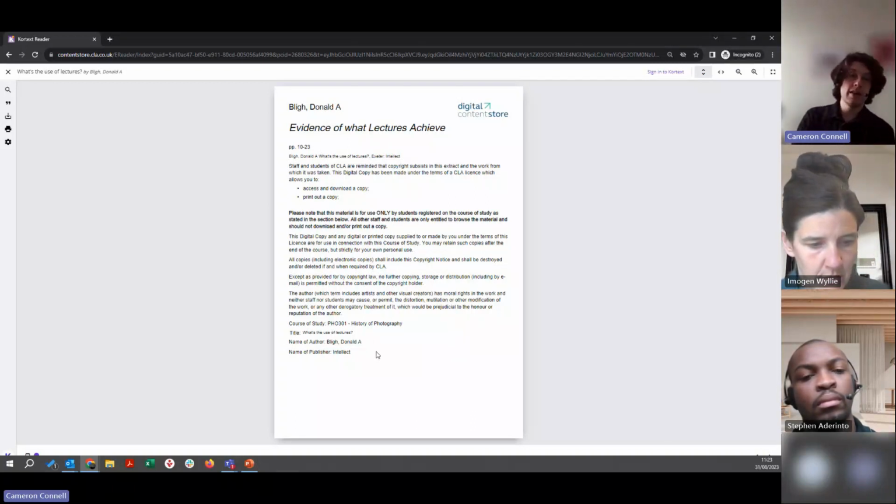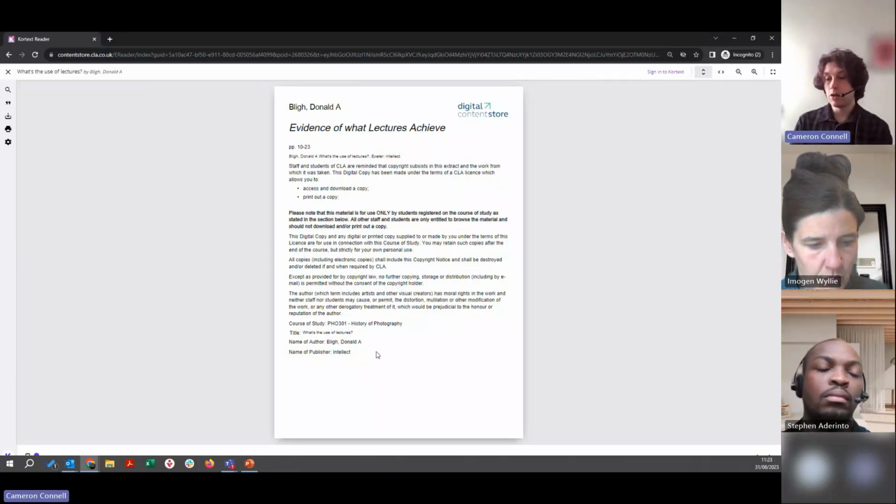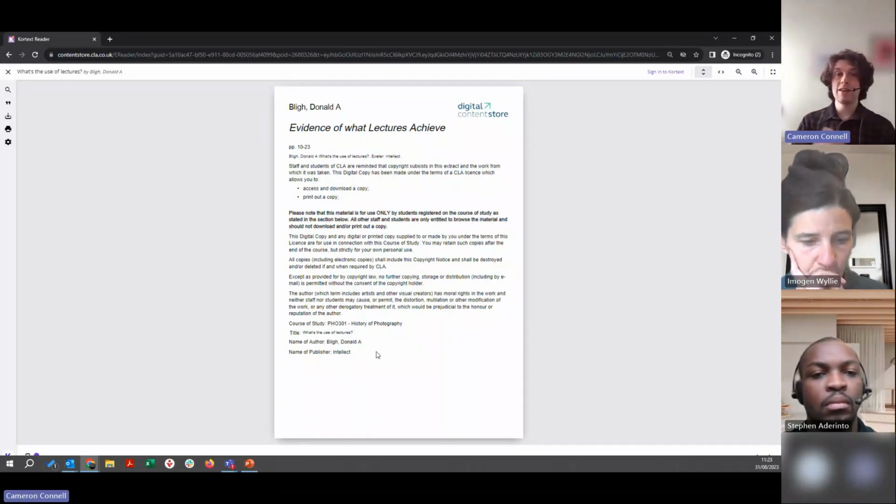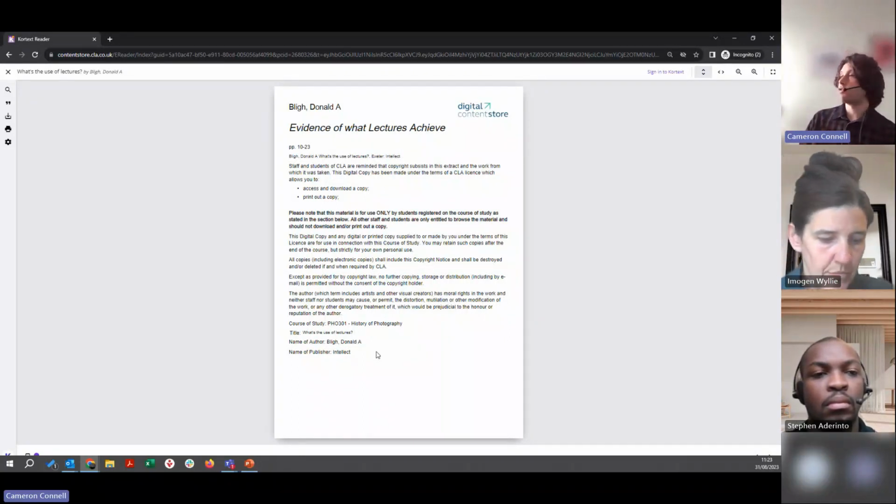Also worth mentioning, if you've generated a DCS link under non-CLA permissions, for example with direct permissions or if it's open access, then you'll see a slightly different copyright notice here. It will be stripped down. It'll just be a generic non-CLA one to indicate that you have generated the extract under alternative permissions.